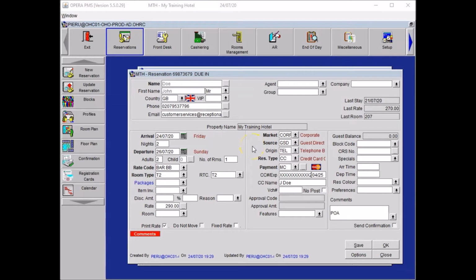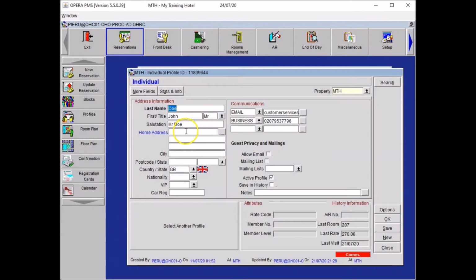For the first task you have to update the guest address details. Go to your profile ellipsis and type in your address. Ensure that each word starts with a capital letter. Once you're happy, press OK and save.